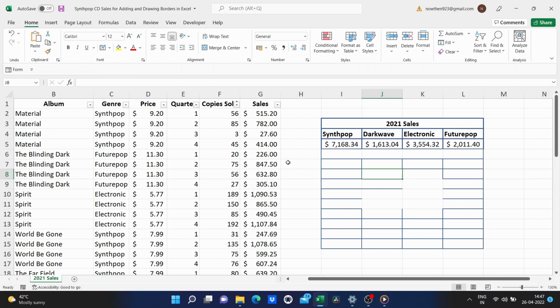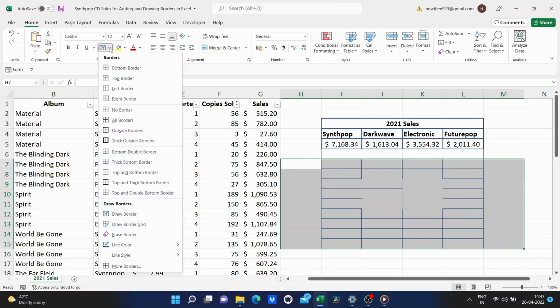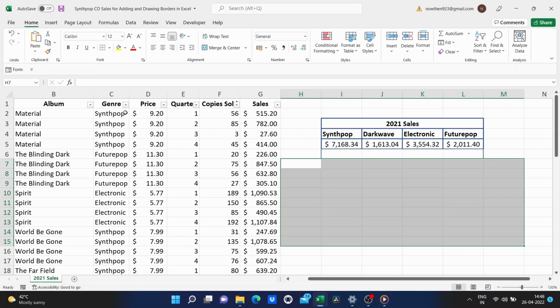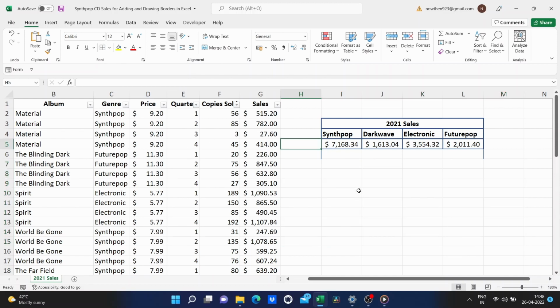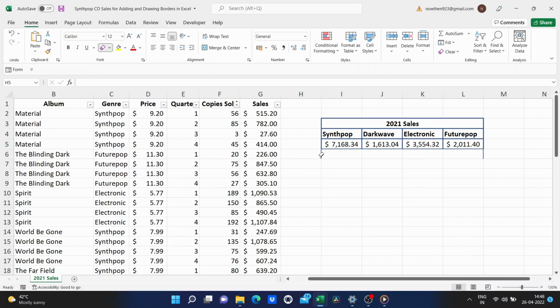Now what if you end up regretting some of the borders that you've put in and you don't want to have to erase them one by one? You can select a range and go up here to this button and then just choose No Border. And it takes off all of the borders that are selected. And now, I can use Erase Border to get rid of these last two.